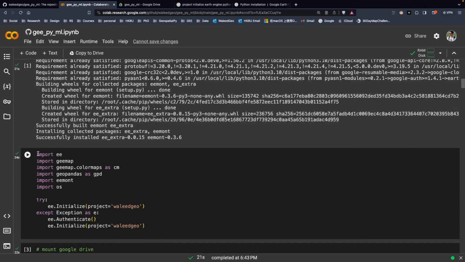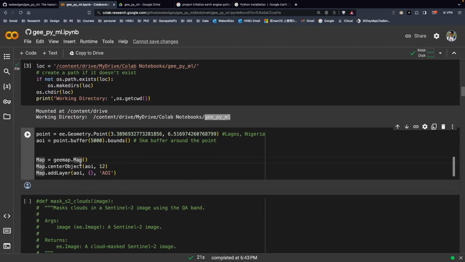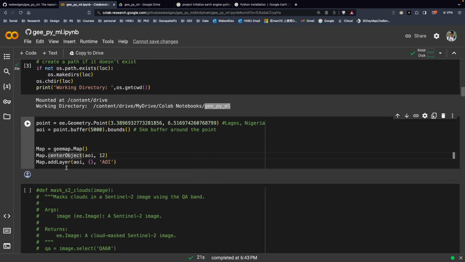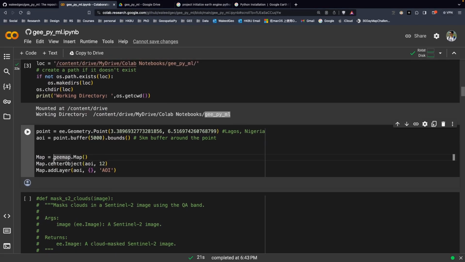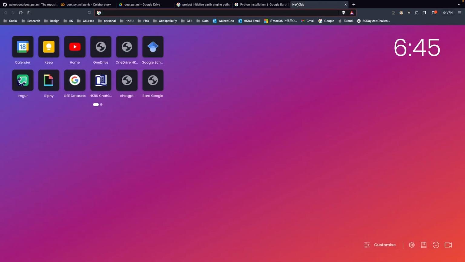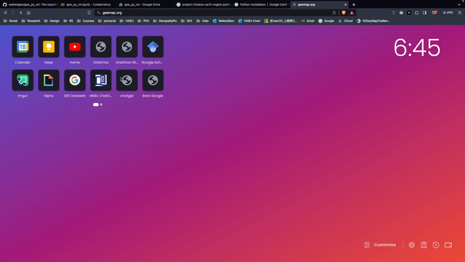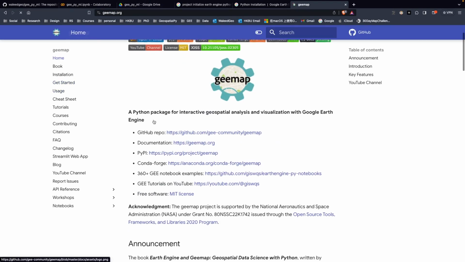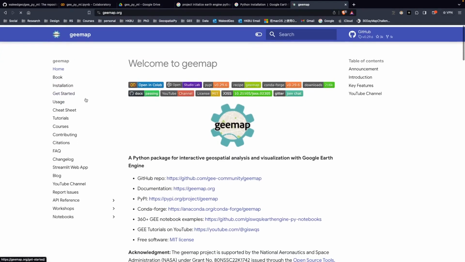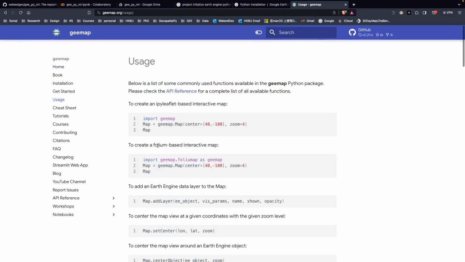And since we are using geemap, we will use geemap.Map, which will create an interactive map, and then we will center the object and add the layer. If you want to know more details about geemap, you can navigate to its website, and here you can check all the materials related to geemap, its code and everything.